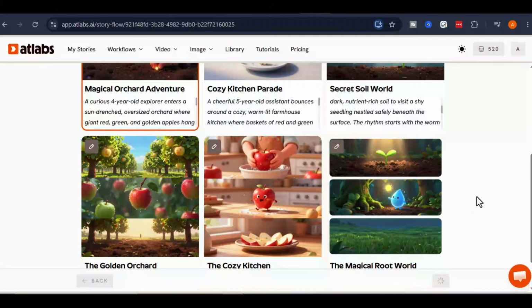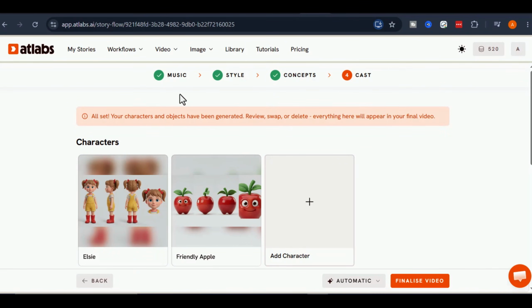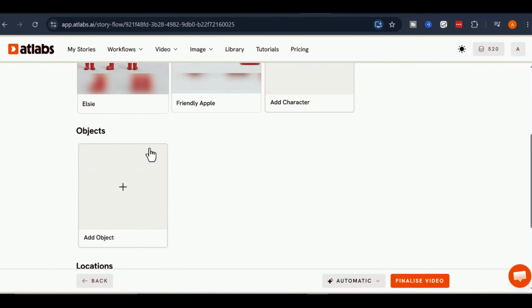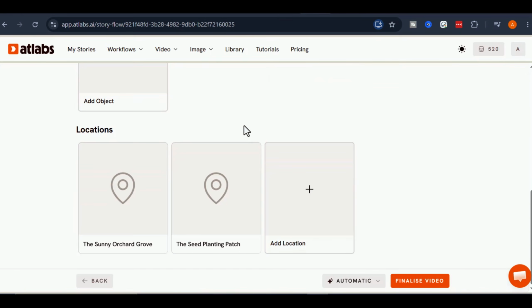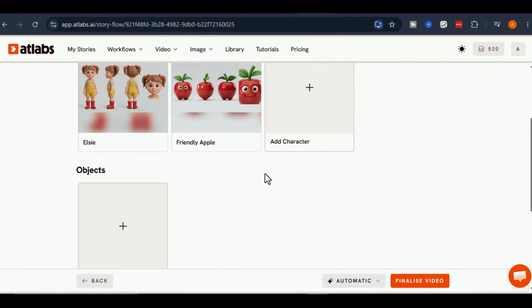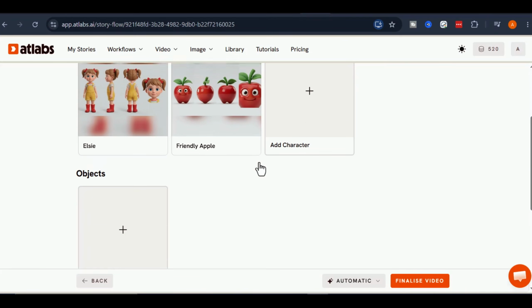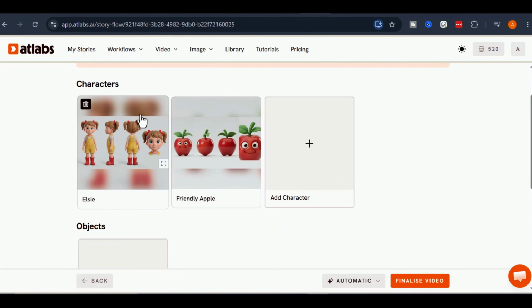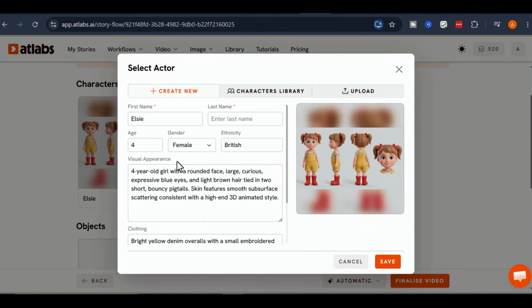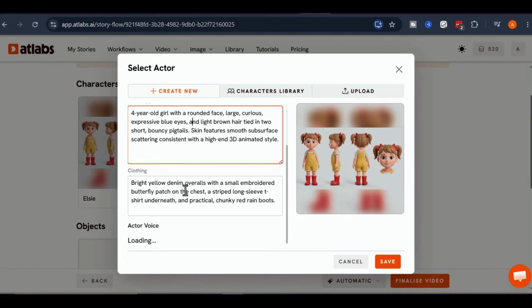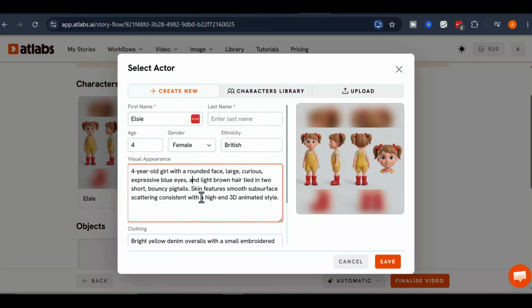Now we get to one of the most important parts of building a successful kids channel, creating your characters. On the screen, you'll notice that Atlabs has automatically detected 2 characters for this particular song. Click on any of them to edit the details. Everything is customizable. You can change their appearance, clothing, hairstyle, age, gender, and other attributes until they match exactly what you have in mind. Once you're happy with the changes, click Save.